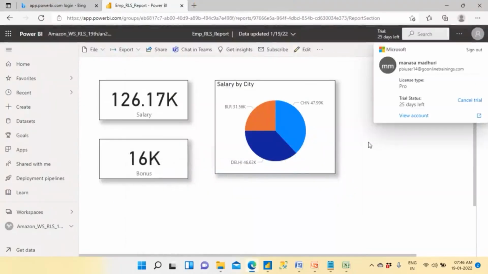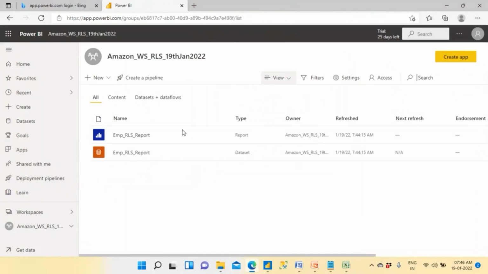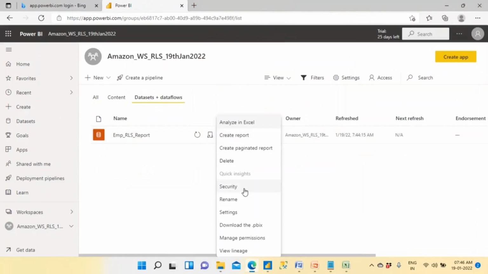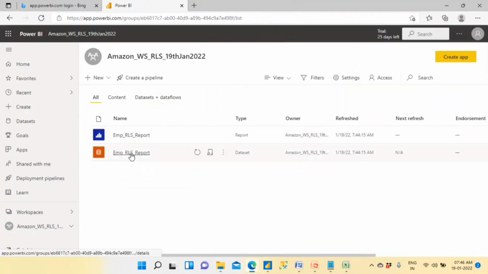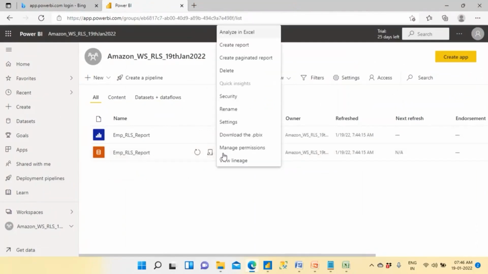Clear? So before giving the permissions, you have to go to the data set. You can also go to data set. You will see the visualization. All means data set and everything. You can go here, go to the data set and click on security. We are talking about row level security, or we can go to all and you will be able to get data set. So there is a security.